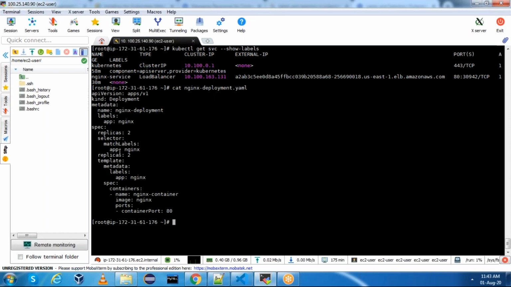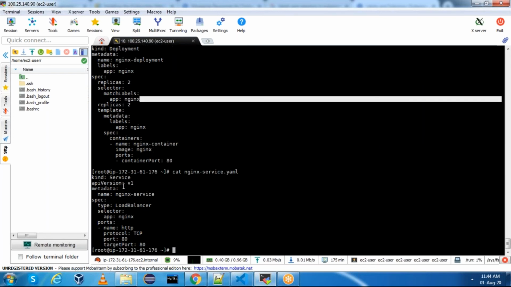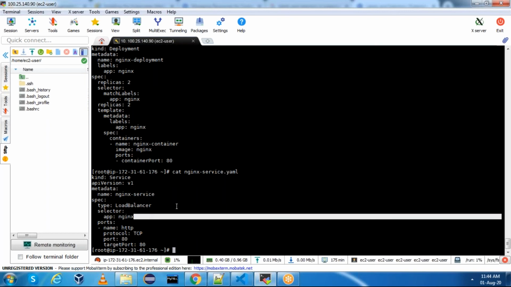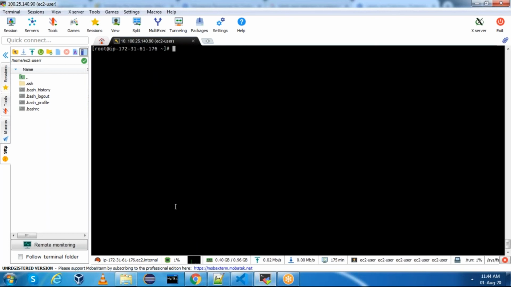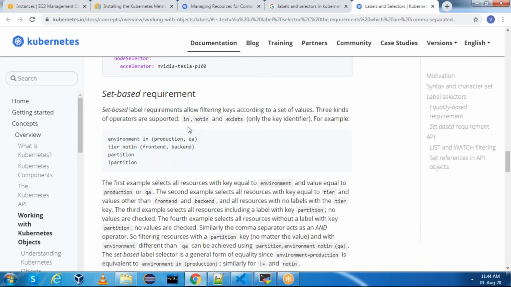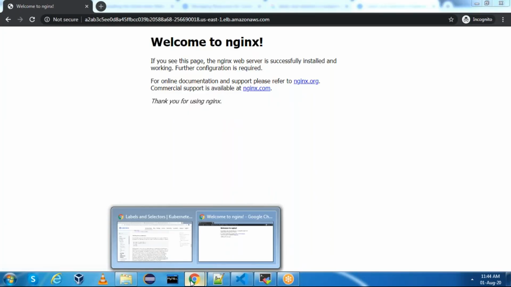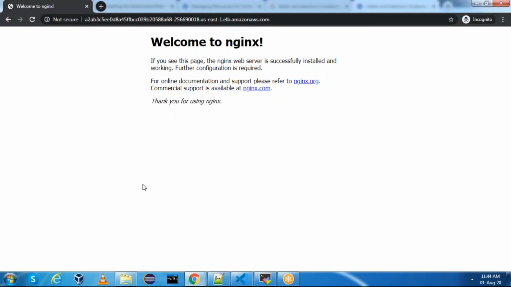Just compare these things. Here match labels nginx is there, and in nginx service also we have the selector as application nginx. Now we'll try to access the nginx and see whether we are getting the response. Once we do that, I will change the name of the selector and we will see whether we are still able to receive the response or not. Okay, grab this and hit it here. Seems like our load balancer is up and running fine, right?